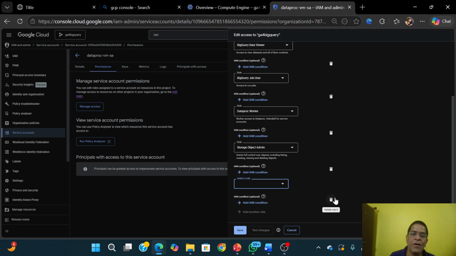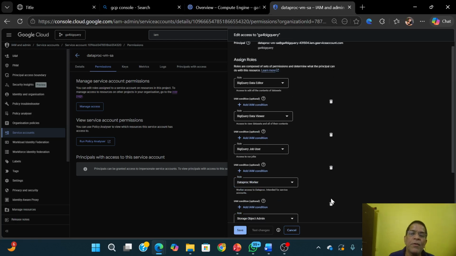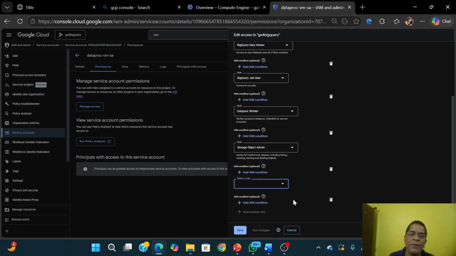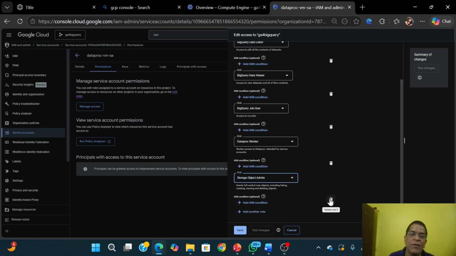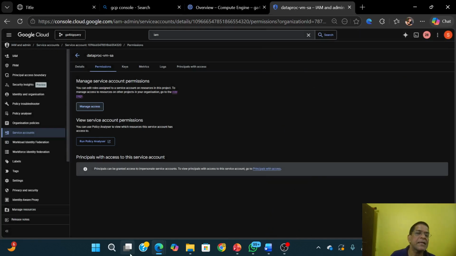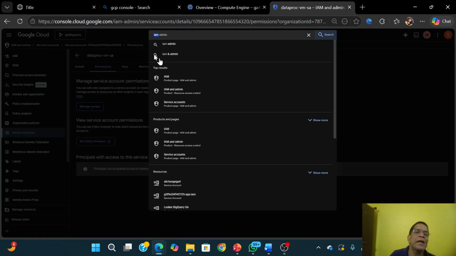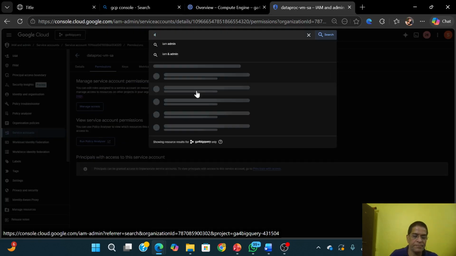Which one is not there? 1, 2, 3, 4, 5, 6. This is not required. Okay, then I go to cancel, and other things you forget about it. Now the permission I have given, my service account is ready. Now what I will do, I will go and create the cluster.